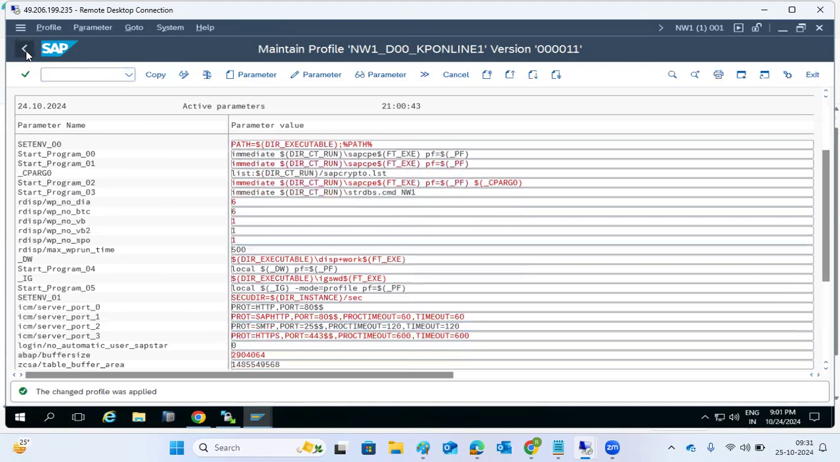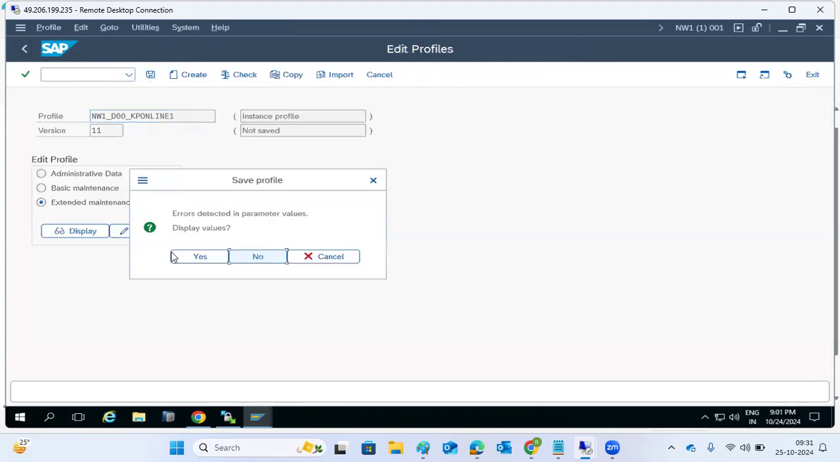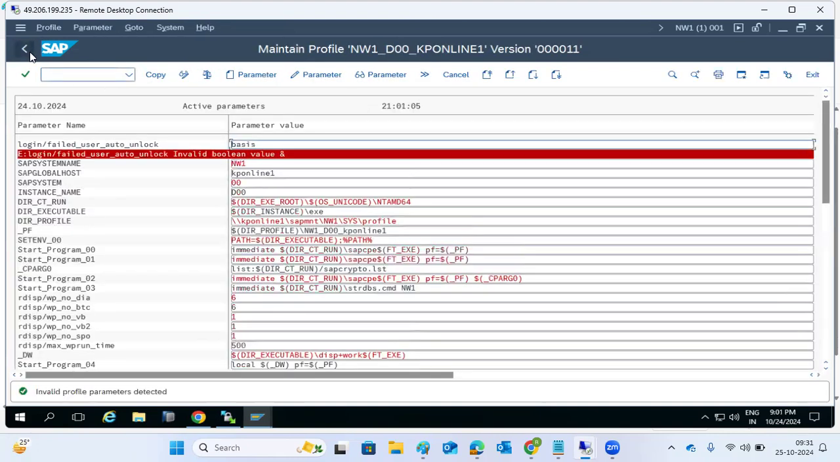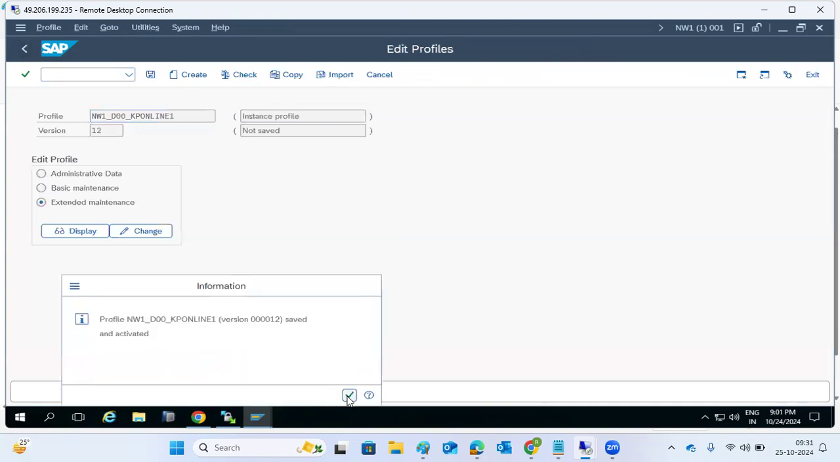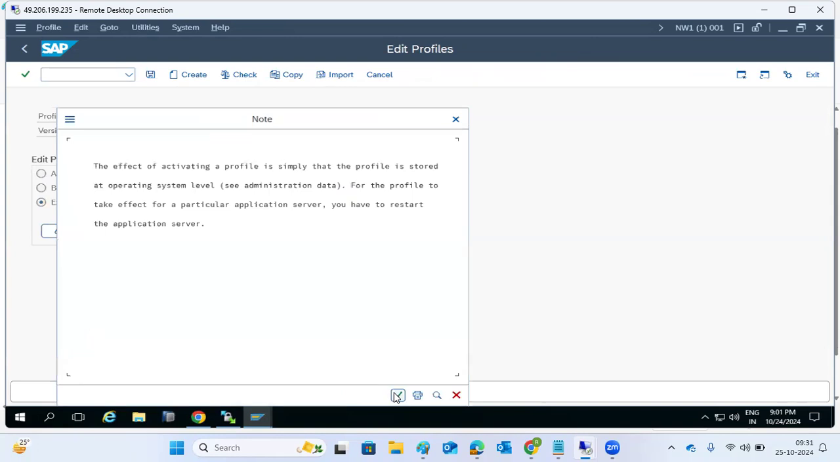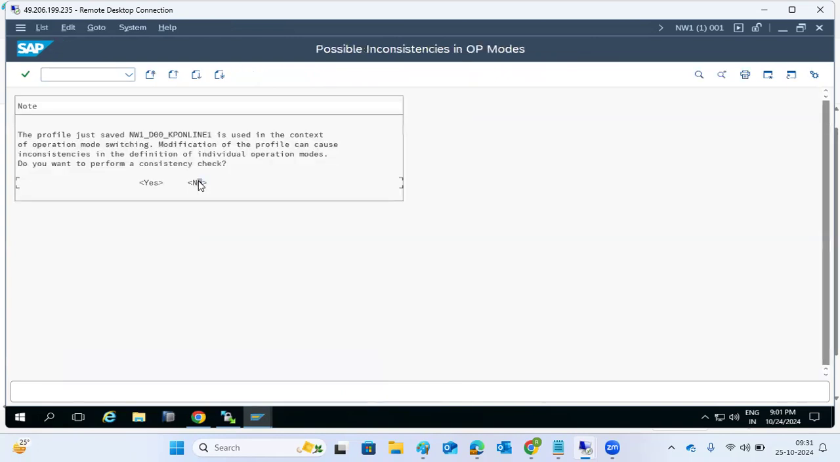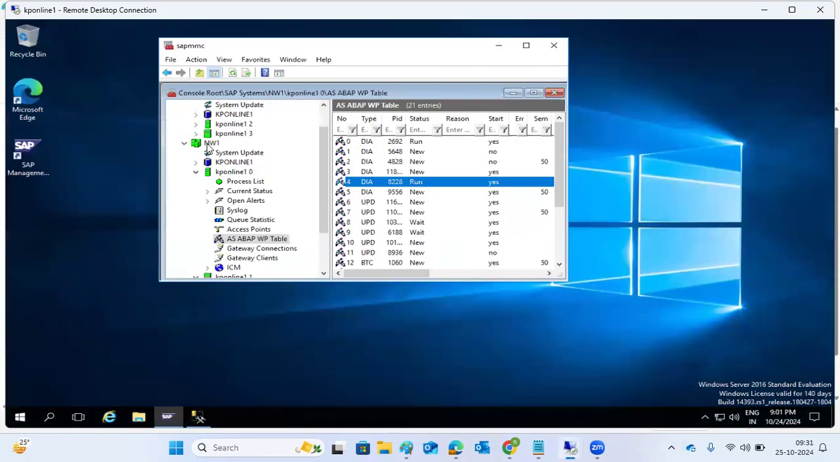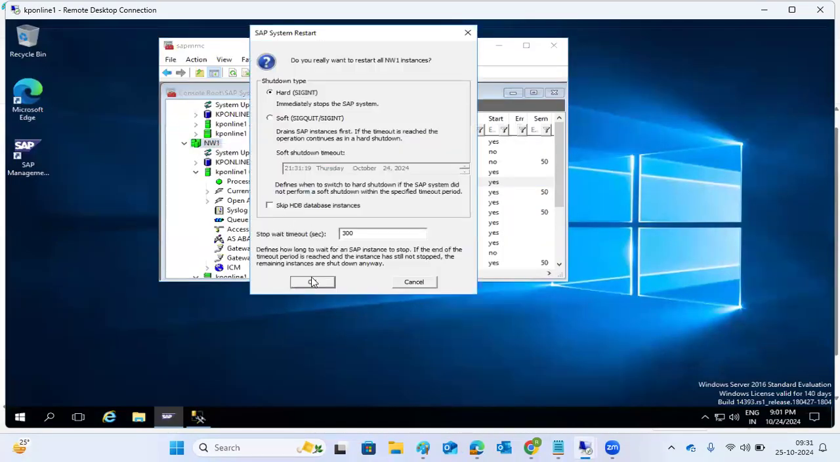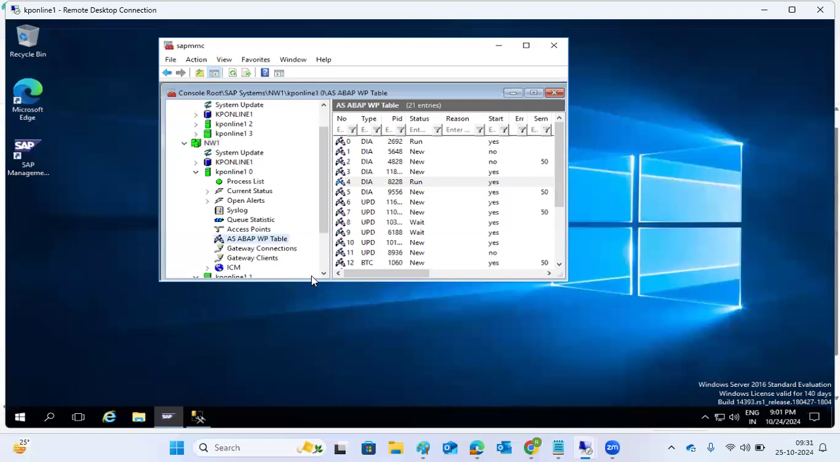Copy, go back, save, save, go back, activate. So you have activated here. Done. Have done the activation here. But you need to restart the application server immediately. Otherwise, it won't take effect immediately. So you have to restart. Definitely, you need to do the restarts. If you do any configuration changes, definitely you need to restart the app server here.